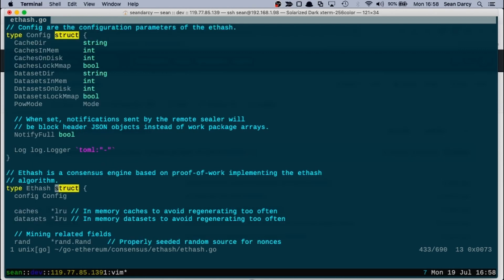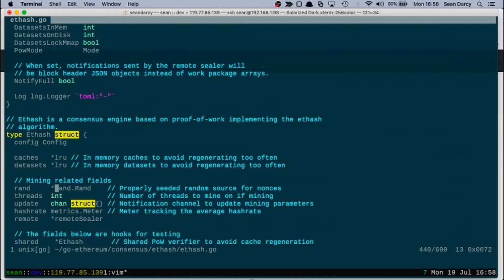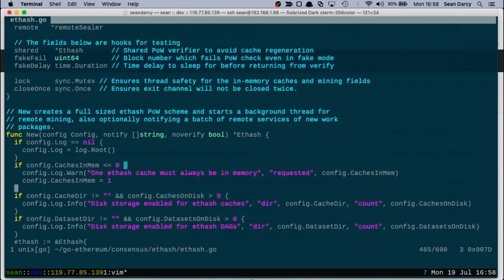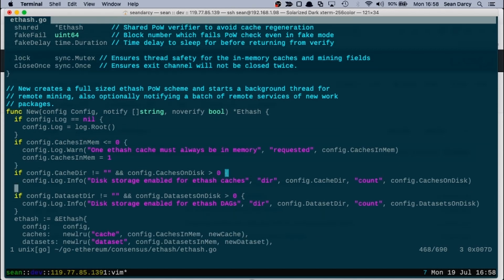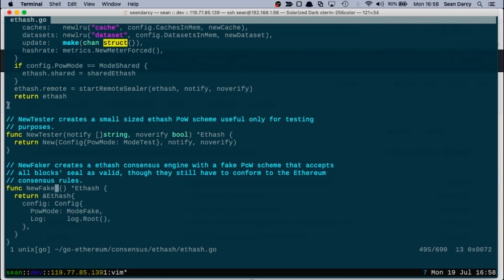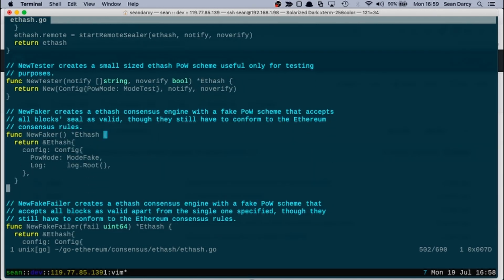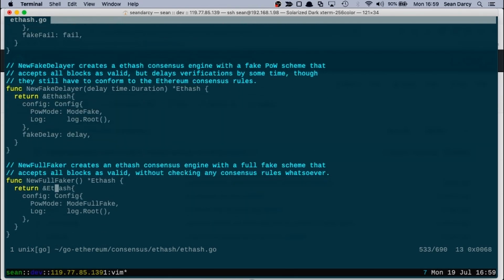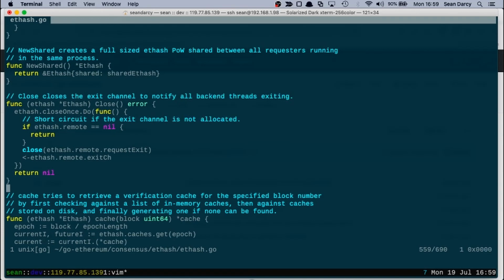There's a config file for it, and here is Ethash. And this file is quite small. It mostly looks like just this Ethash structure, and then a new function to create a new one. Everything after this point, there's some test stuff, but it really is just establishing this Ethash structure.